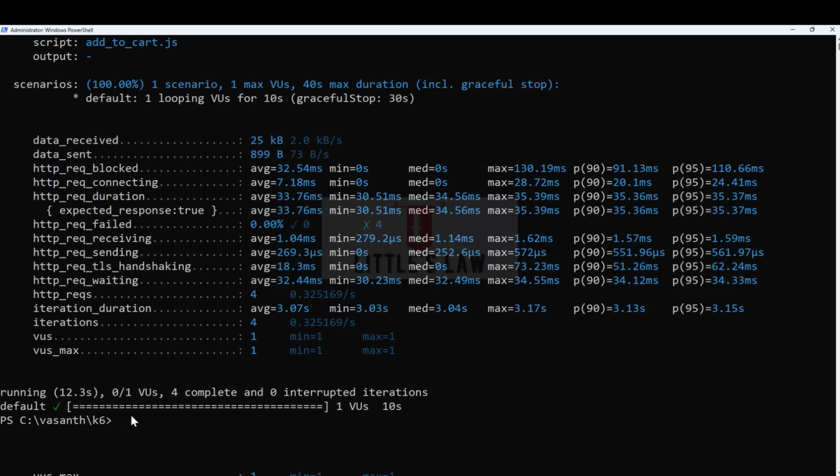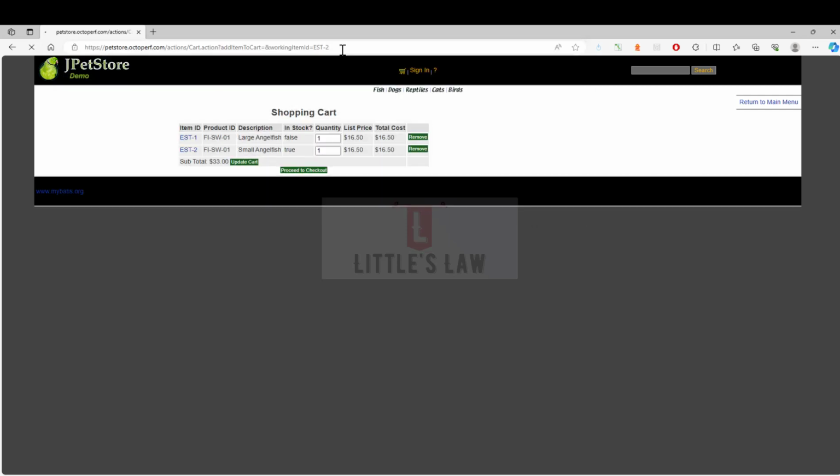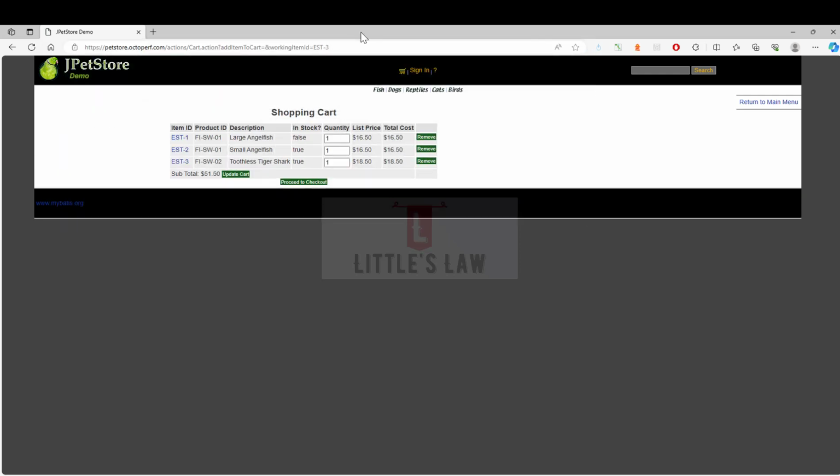Now, as I told you, we're going to increase the complexity, which is I'm going to add the items here. In the application, if you can see, there is item EST1, and then there is item EST2. Here you can see the items are getting added. In the same way, I have to add the items to the cart. I just have to increase the numbers, or bring the numbers in a looping manner. This is not something too complex, where you have to correlate or parameterize. This is just a very simple for loop where you're going to add the items. That's it. So let me go back to the script.